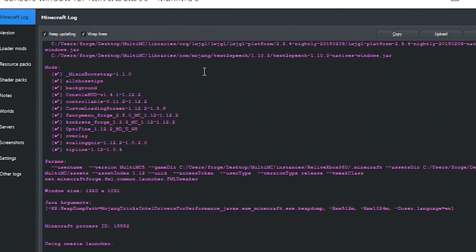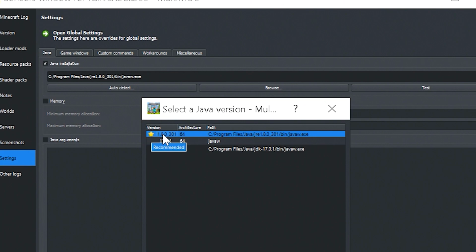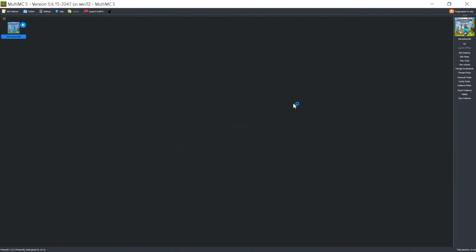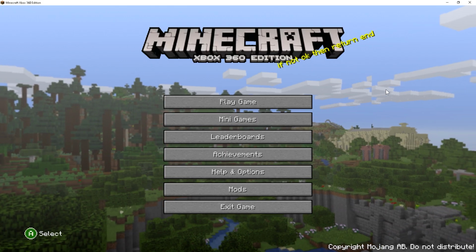Now if it does give you this console error, let's go down to settings. And usually it has something to do with the Java installation. And choose the one that has a star, which is usually recommended. Go ahead and close out of there, then try to reload it again. And there we go, Minecraft is now popping up. And we're now within the modpack.